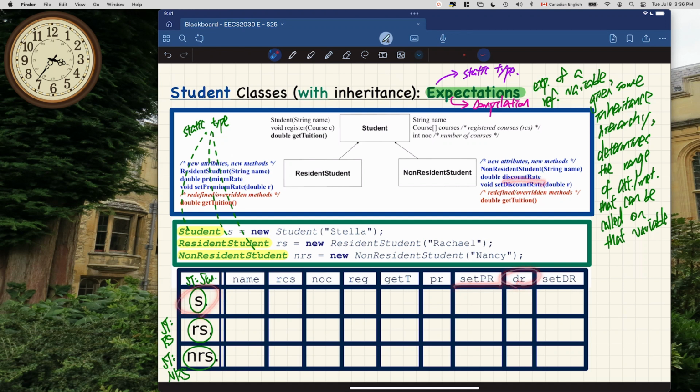So the way to see that is like this. name, registerCourses all the way to here will all compile: s.name, s.registerCourses, all the way to here. On the other hand, these will not compile. The reason, let's do a little bit further annotation here. You can think about all these.